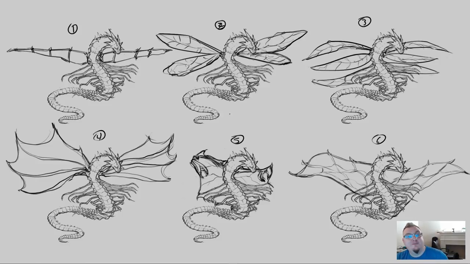But if you're working with a team of people, trying to get everybody on the same page and agreeing on something can be challenging. So you have to think about that as well and pick your battles, you know.